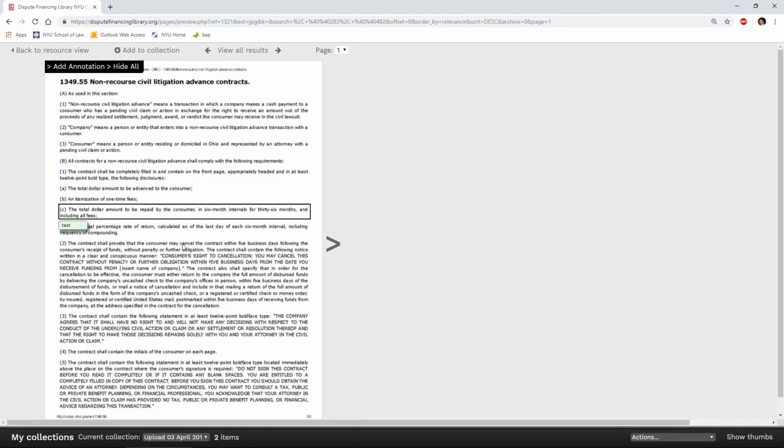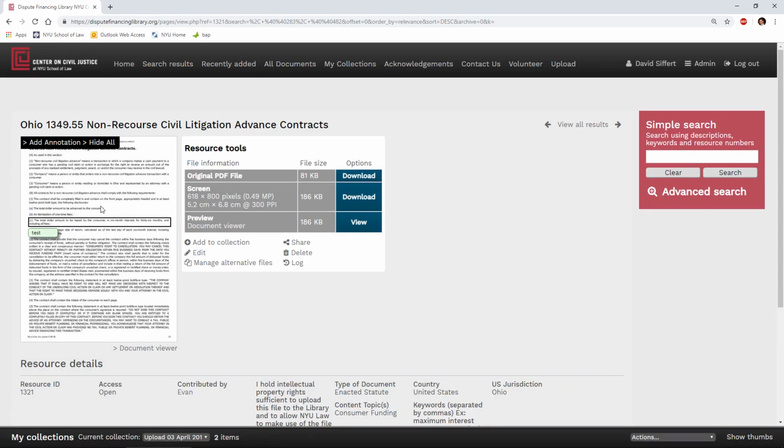Now if we go back to the top and click back to Resource View, you'll see that the annotation is still there. Also on this page are a number of the options you saw before, adding the document to a collection, sharing it, editing it, or more. Let's talk about collections now.